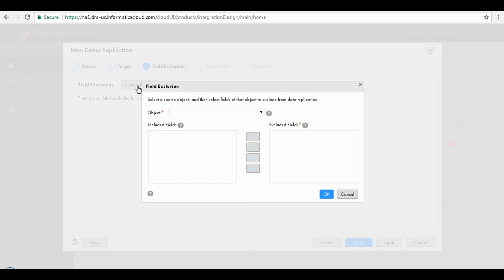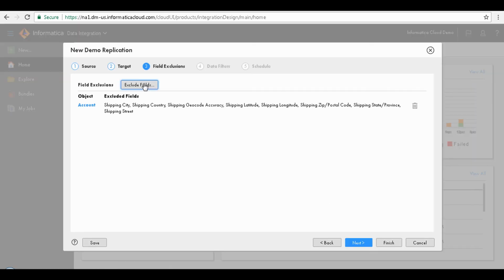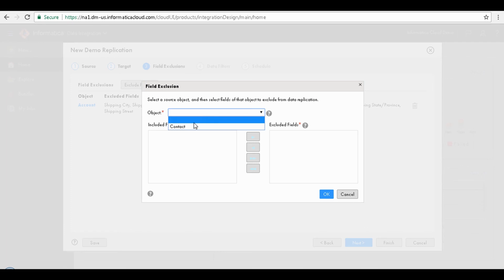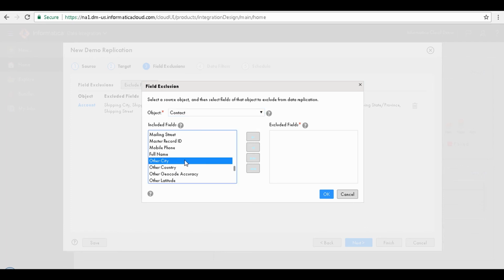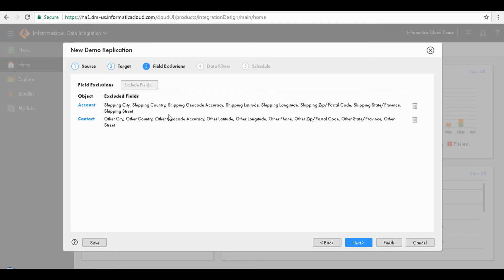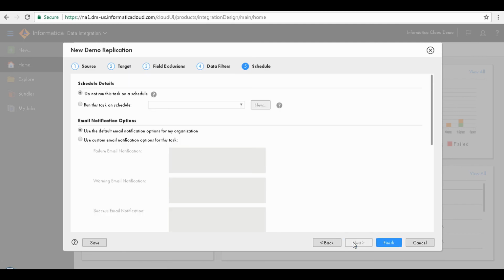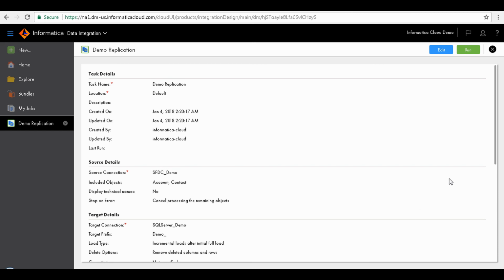Click the Exclude Fields button and select Account from the Object drop-down. For this demo, we will exclude the shipping details from the account object and click OK. Again, click the Exclude Field button and select Contact from the Object drop-down. Here we will exclude the other address details for the contact object and click OK. We see that the fields to be excluded are displayed in front of the object. Click Next. We will skip the data filter step for this demo. Hence, click Next again. To save and run the replication task, click Finish and run the task.